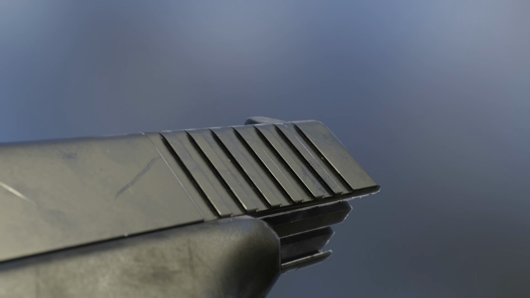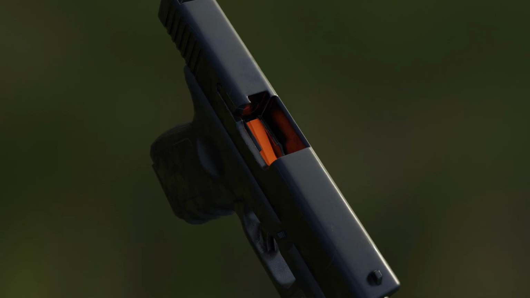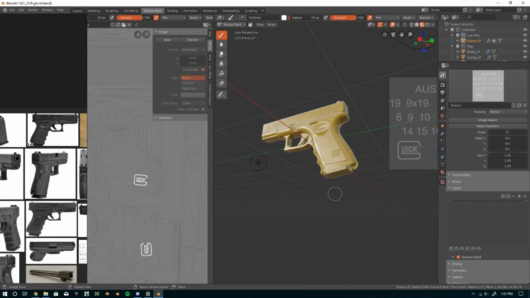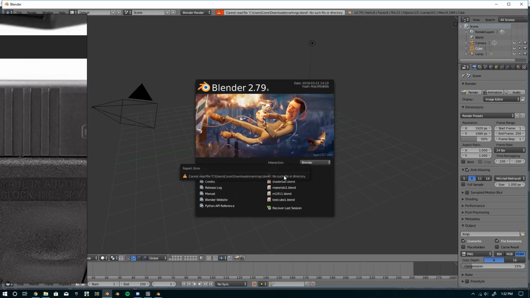Anyway, this is going to be a time-lapse video. If you don't want to listen to me, just mute it and put on some music. And let's get started. So I'm starting off just stamping in some textures.